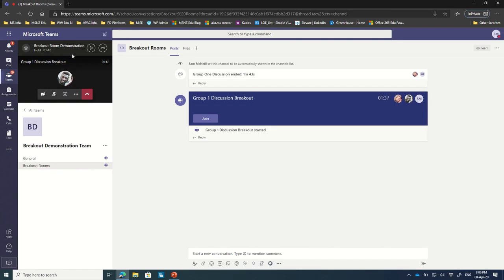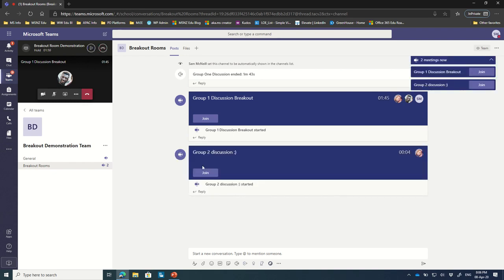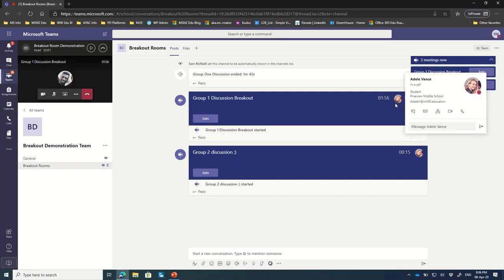Notice that in the top left-hand corner, my main call is still on hold. I can click the play button to just jump straight back into the main room, or I can choose to hang up. And here we can see that Adele has now created group 2 discussion, and she's the only person in it. Notice though that she's still in this group breakout as well.